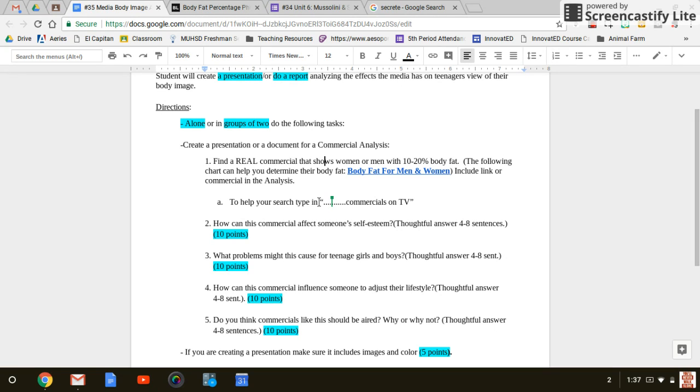Now, to help you, go to Google. Type in blank commercials on TV. And what I mean by that, you can type in, for example, perfume commercials on TV. Okay, perfume commercials and cologne commercials show a lot of people who are in the 10 to 20% body fat category.